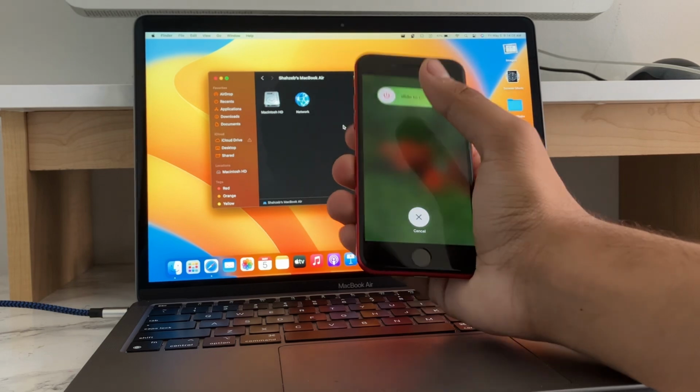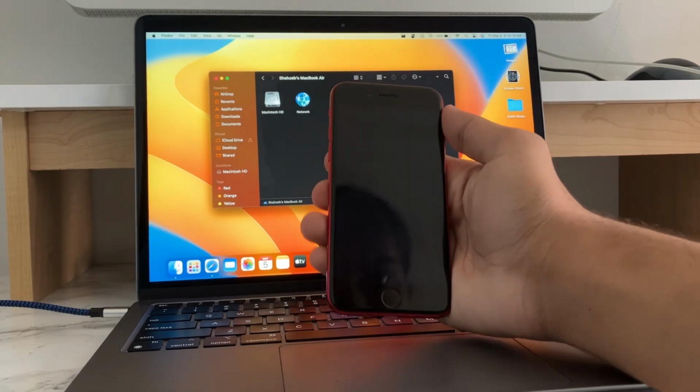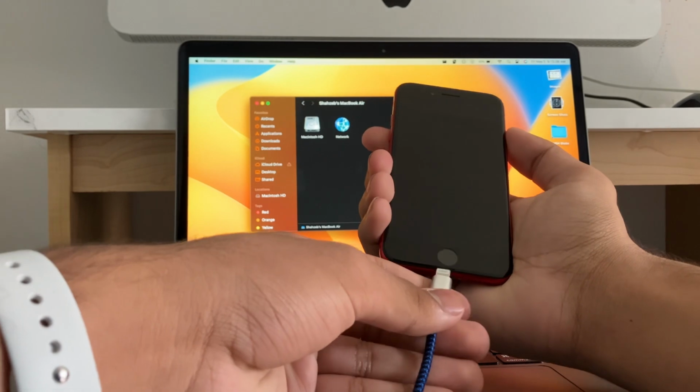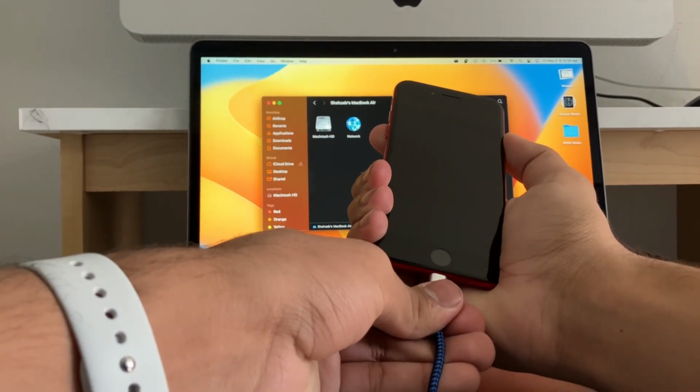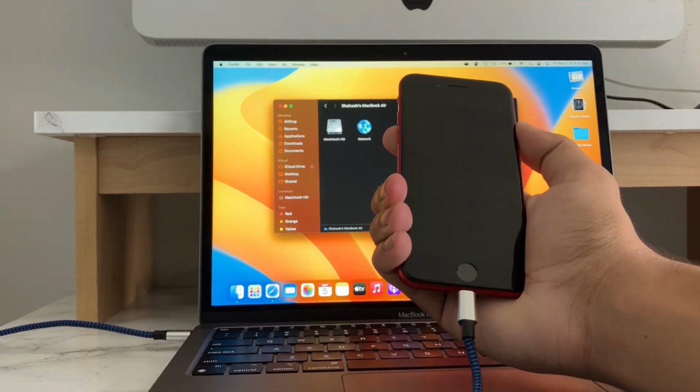Next, you need to power off your device. Now, to enter recovery mode, press and hold the side button and immediately plug your device into your computer until recovery mode pops up, like this.